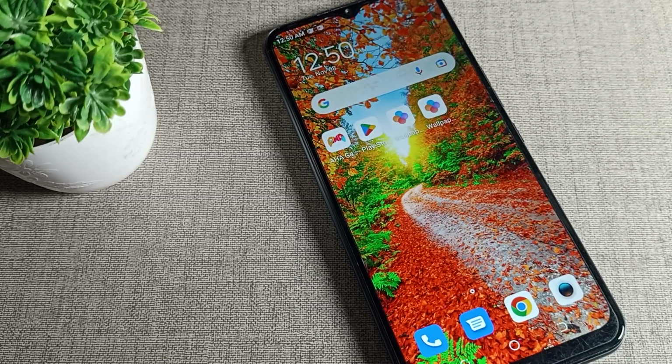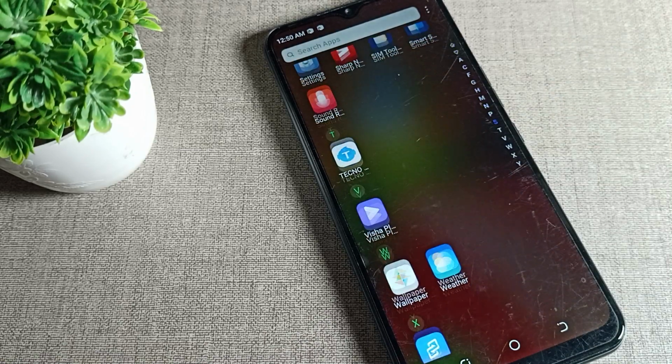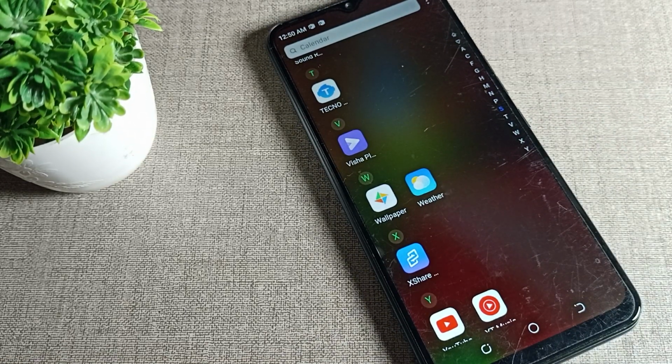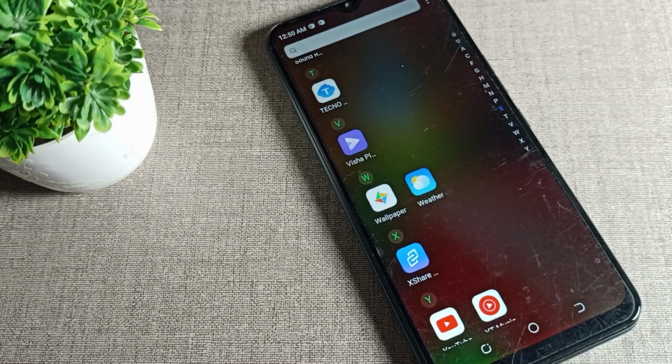Today, friends, we are going to talk about how we can set gesture navigation in a Tecno phone device. Friends, if you want to set your phone's gesture navigation settings, how can you set it and how can you use your phone's gesture navigation? Today, friends, I will tell you in this video.